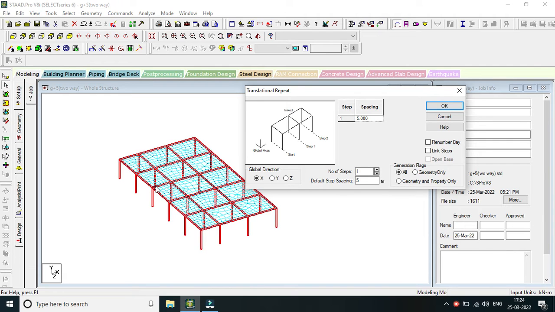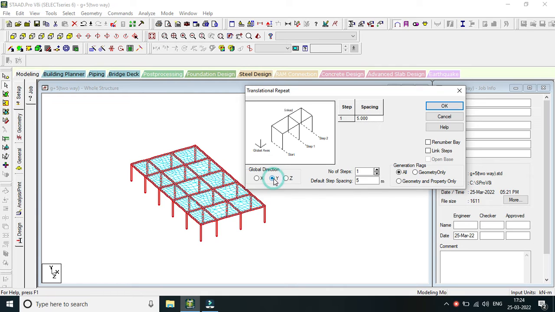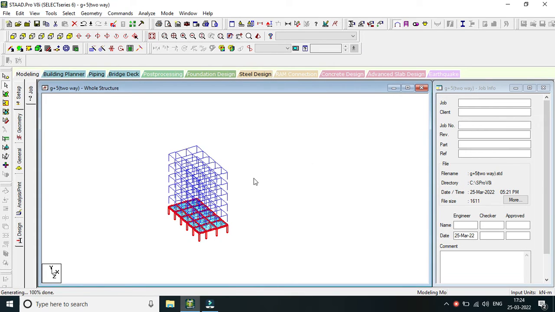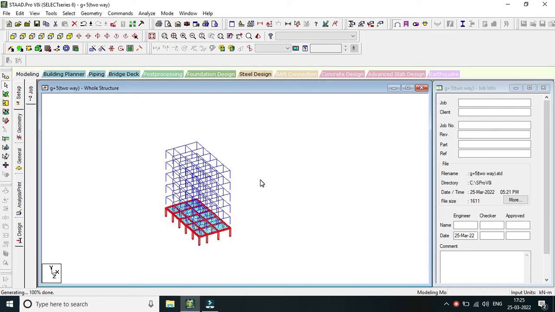So here the plate which is present, we have to add this to all of this building here. Okay, so for that to be added, let us click on the plate cursor. So let me select all of these plates which are present here. Okay, after selecting these plates, in the same way we have to do the translational repeat, or we can also do the copy and paste option. But here I am selecting translational repeat in the y direction.